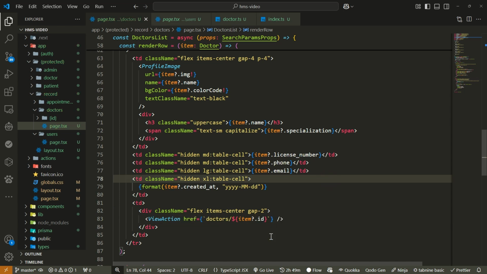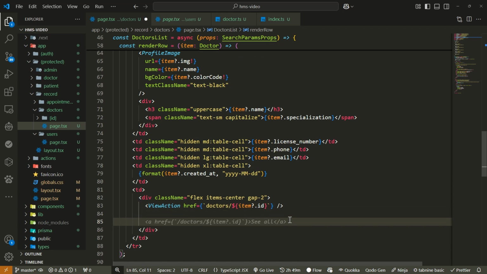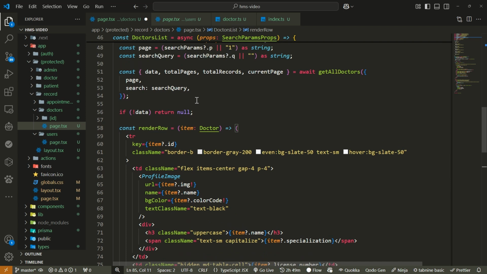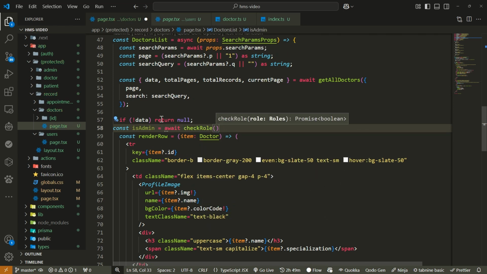So this will be it, and also there will be the action dialog, but for that one I want to first check if the user is admin. So maybe I can put that one. Let me put it here. It's a const isAdmin equal to await checkRole, right? Import it and pass admin.